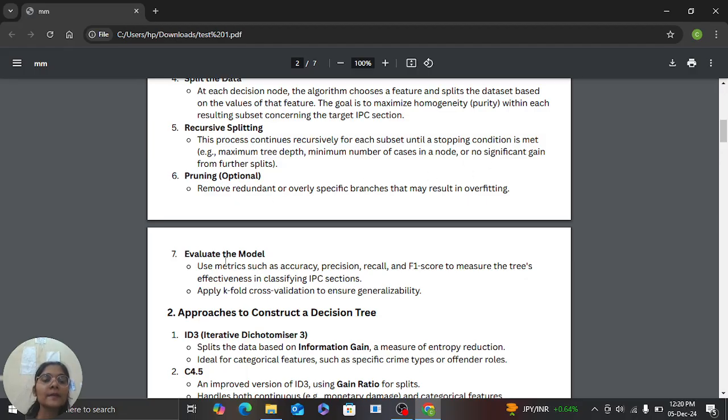The last step is the evaluation of the model. Basically, the recursive splitting we can also say is the step for making predictions. After making predictions, we need to evaluate the model.